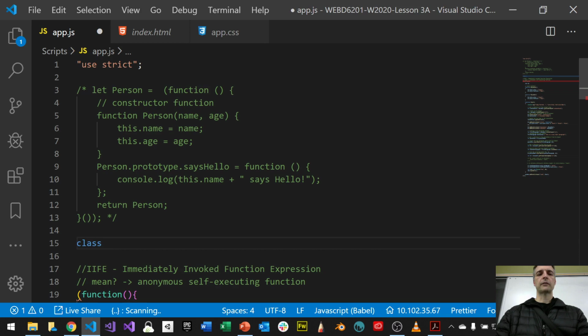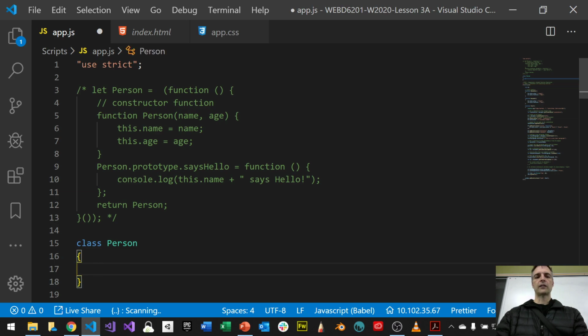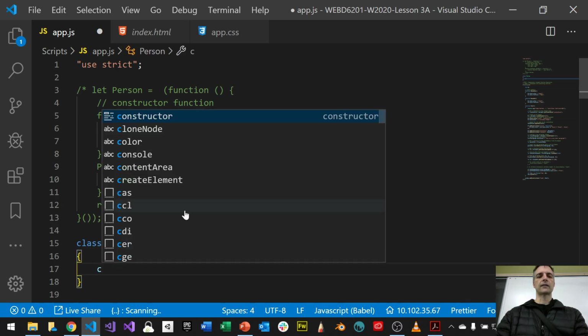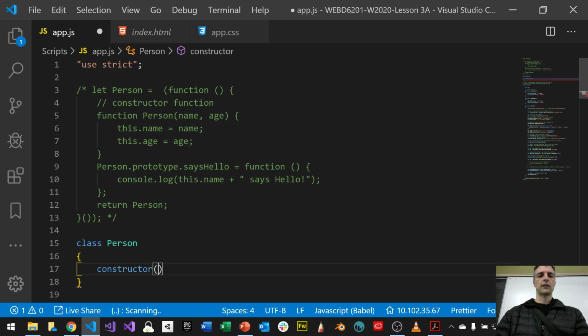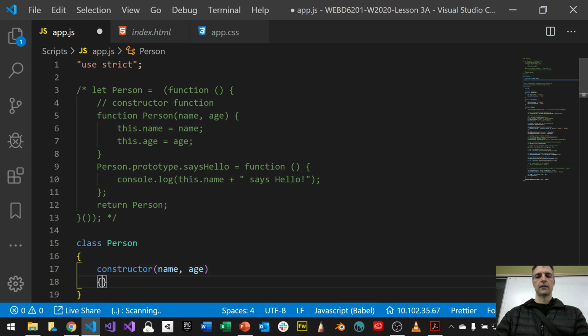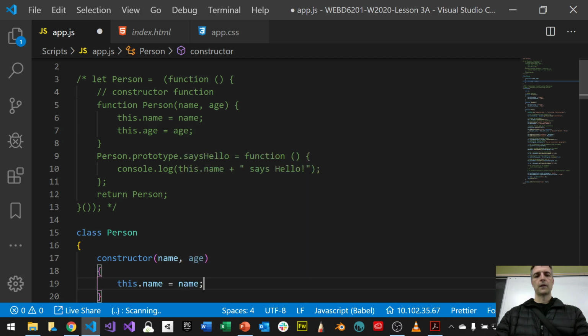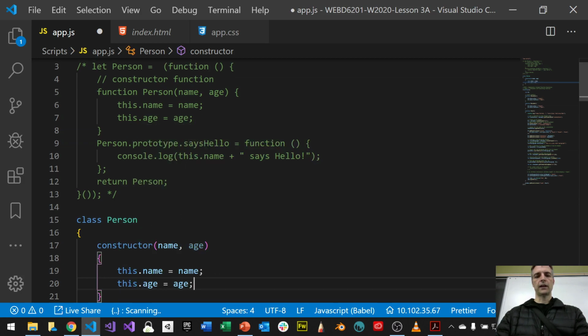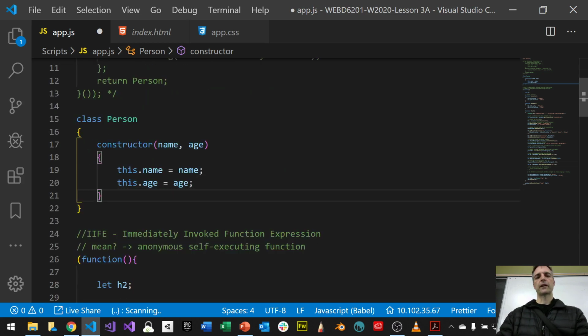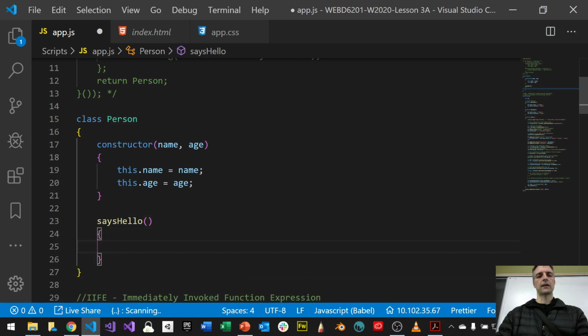So class, like we did before, person. Let's just write this. This is a fully acceptable thing to do. And just like we did in our code up online, here's my constructor. I can pass in name and age. This is totally valid. And I can say that this dot name is equal to name, and this dot age is equal to age. And then at the bottom of my constructor, I can write something called says hello, which is a function, and I'm going to say console log.